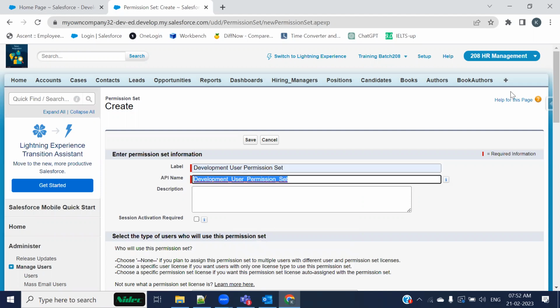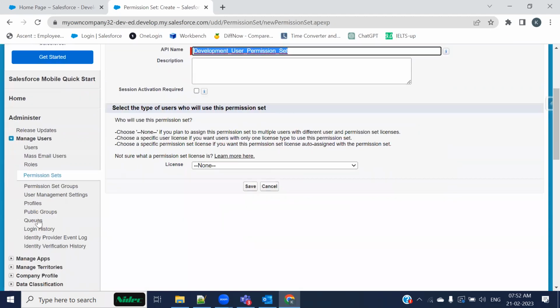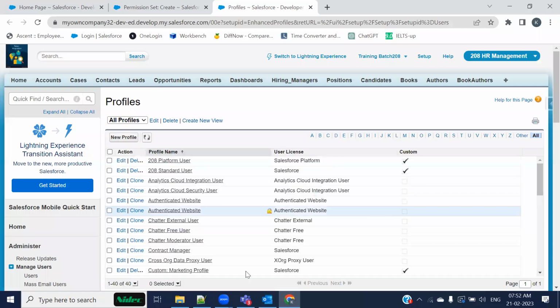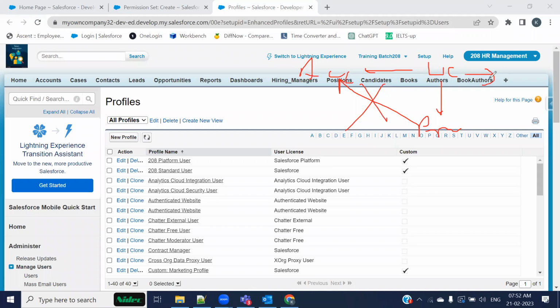Before that, let me access his profile and allow everything to him first. Understand one thing: if something is not given by the license, you cannot enable it from the profile. If, for example, the license doesn't give you accessibility to the account object, you cannot get it from the profile. Whatever the license provides, you can restrict with the profile. Whatever the profile gives you, you can restrict with the permission set. But if something is not available in the license or the profile, you cannot have access.